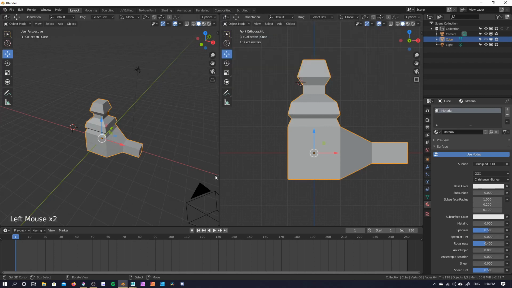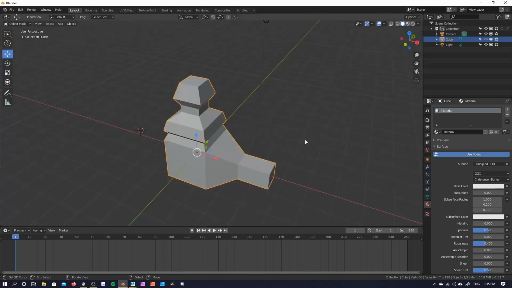To close a window, we just click on the little line in the middle here, right click, push join areas, and then you can swipe left or right to choose what area you want it to collapse to, and then click to confirm.